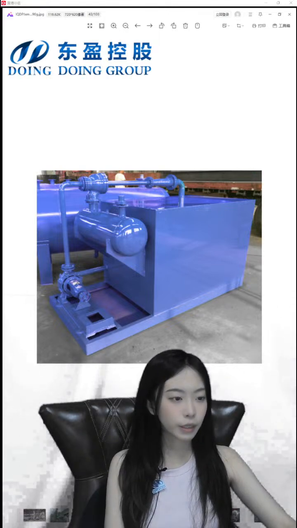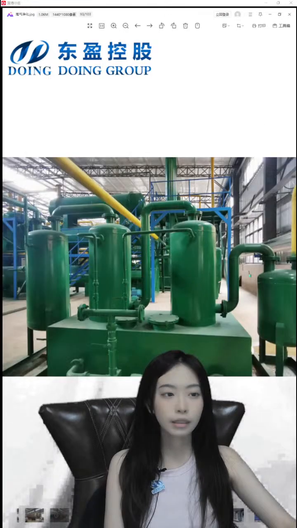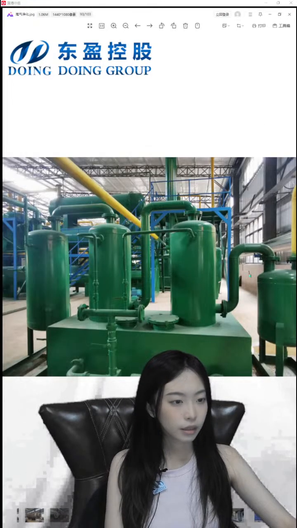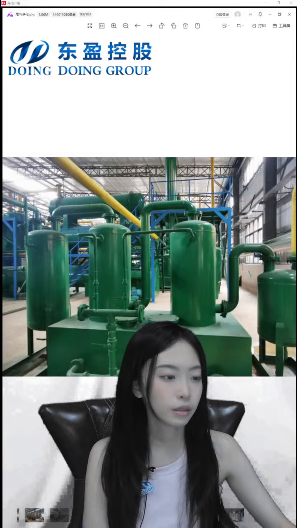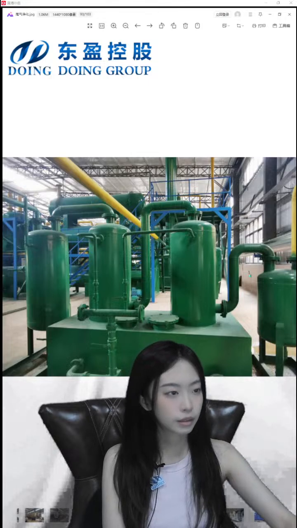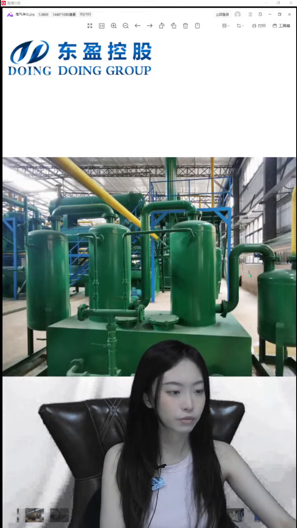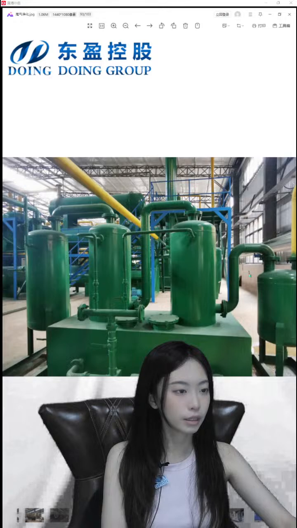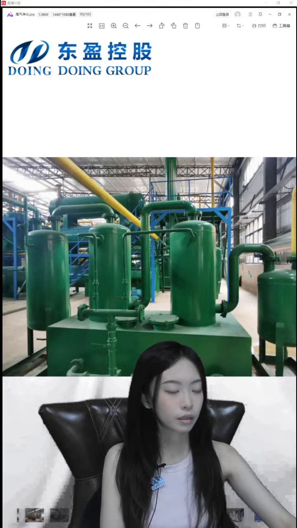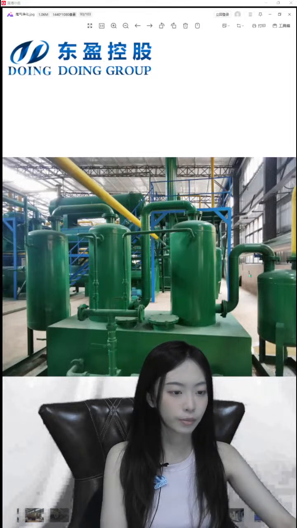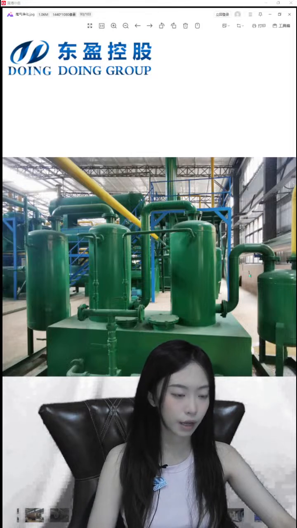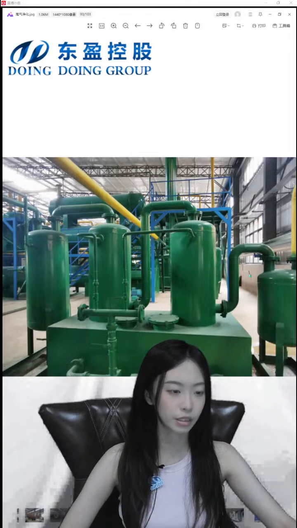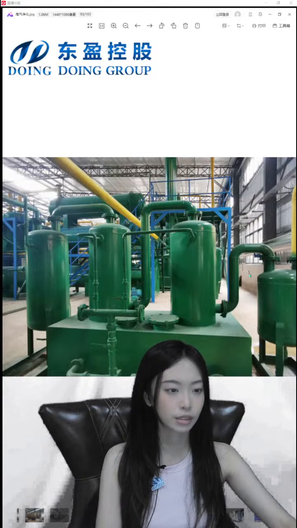Now let's show some more pictures about the plastic or tire batch type pyrolysis machine. Here are some devices, for example, the wax removal system or the paraffin clock system, the clock design. It's not very suitable to show in the video, but we can talk privately to give you this information. If you want this kind of information, this kind of picture, then you can just contact us.